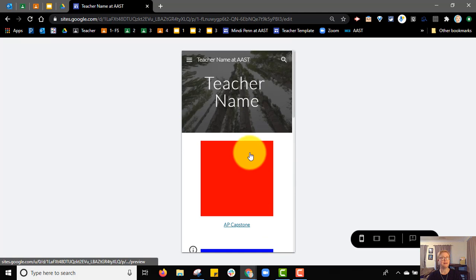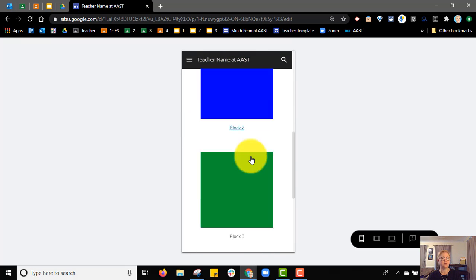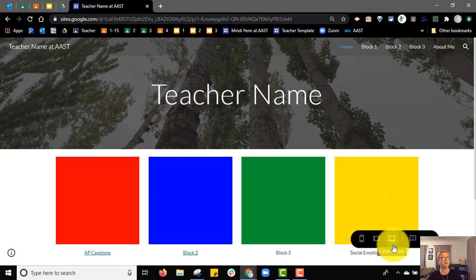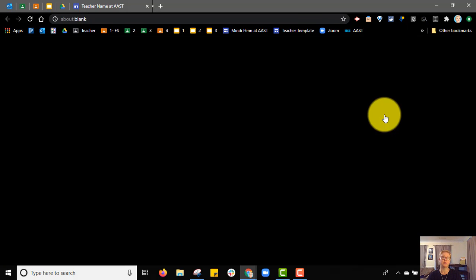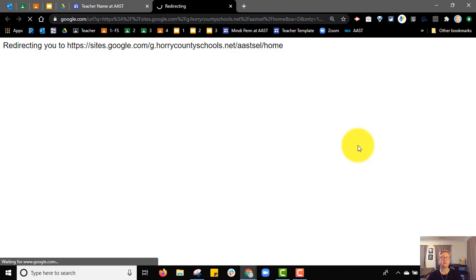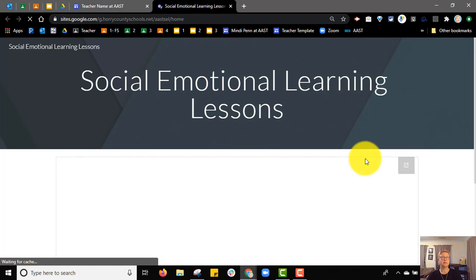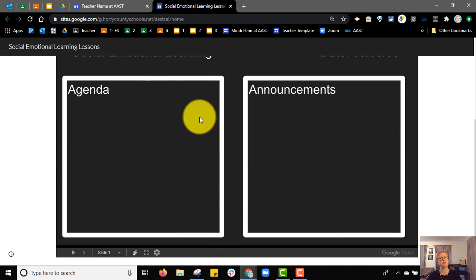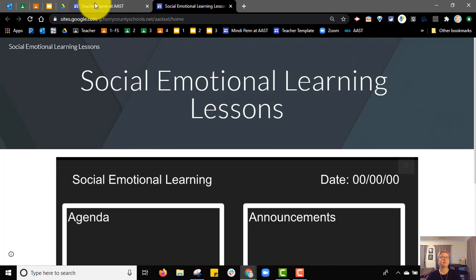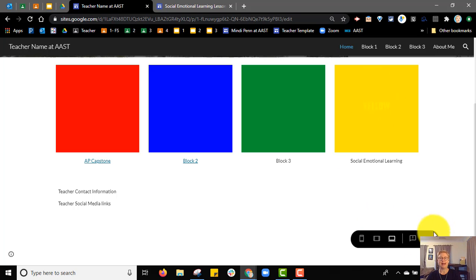And it's kind of good to check this to make sure that your layout works in all three formats, because you never know what your students at home will be looking at. But you can see that when you click on this yellow box, it will go to a page that Ms. Ford and I will maintain, and sometimes you will have a chance to put things on. This is where your lesson plans for advisory and your social emotional learning lessons will be. So you don't need to mess with that one at all.